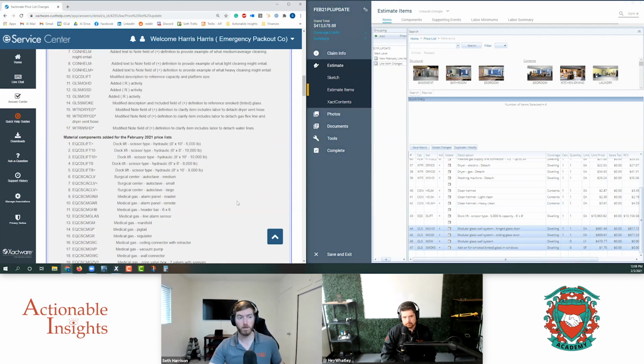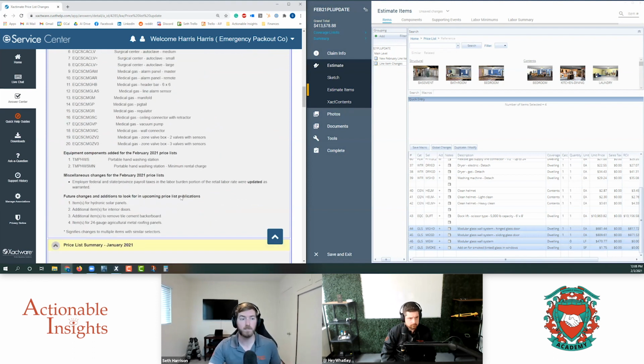Taking a look forward, Xact always adds what they're looking at next, and we have items for hydronic solar panels. Ooh, additional items for interior doors. Could be anything. That's always exciting. Additional items to remove tile cement backer board, as well as items for 24 gauge agricultural metal roofing panels. So there's new line items every month, or at least new line items and changes.